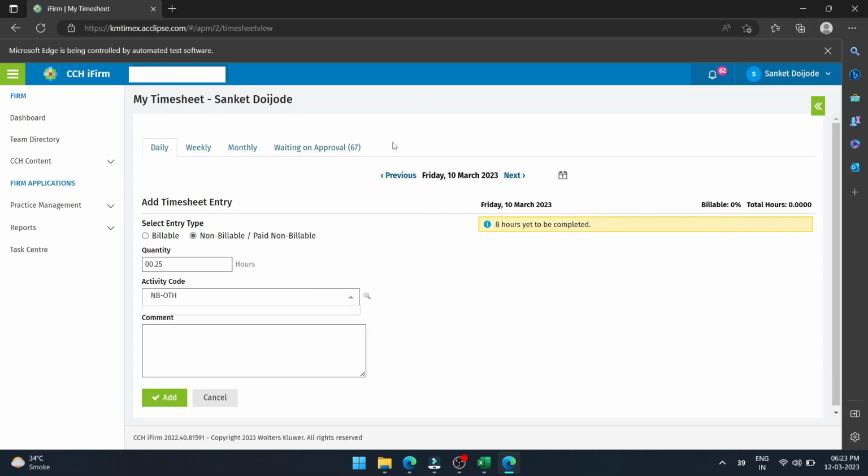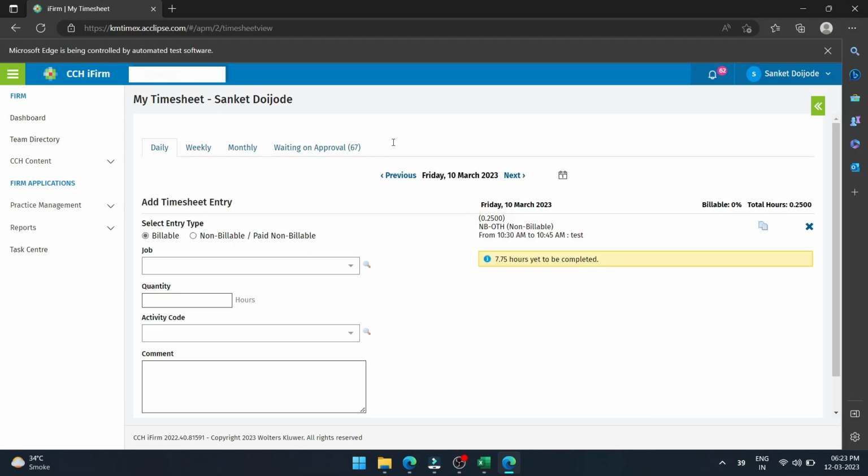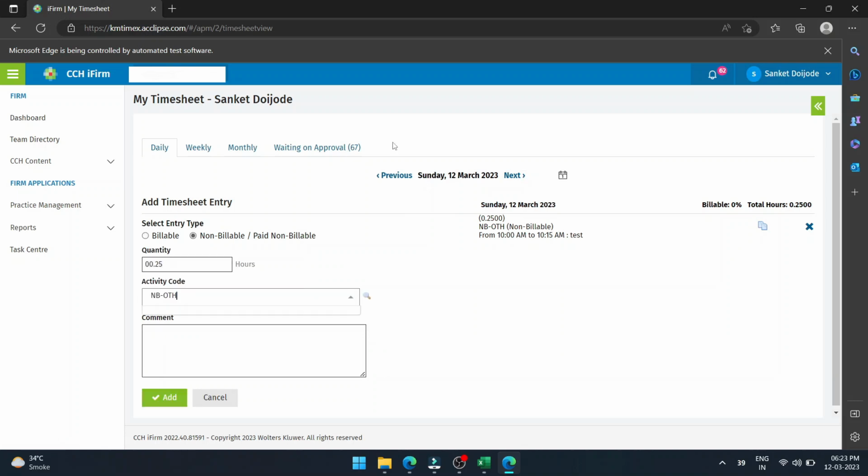And now once the entry has been done for the 10th of March, it will move to the 12th of March by pressing the next button. Right now it was pressing the previous button, but now it will press the next button and go to the 12th of March and write the same details again. And once the job has been done, it will close the window.